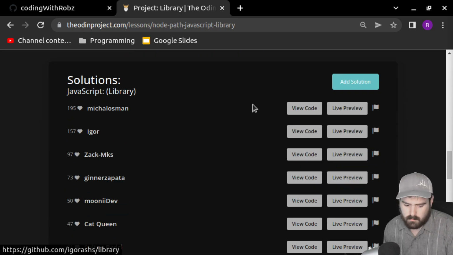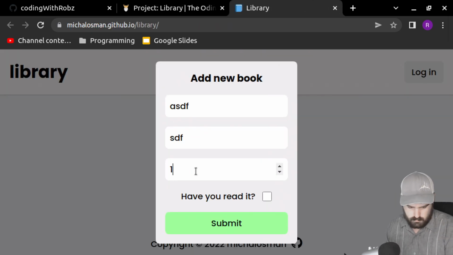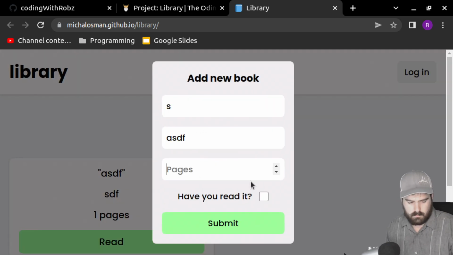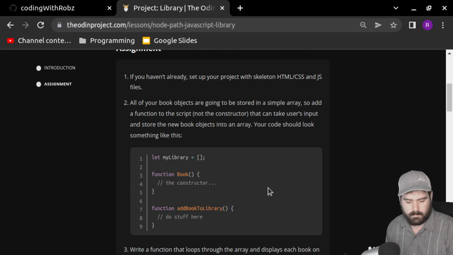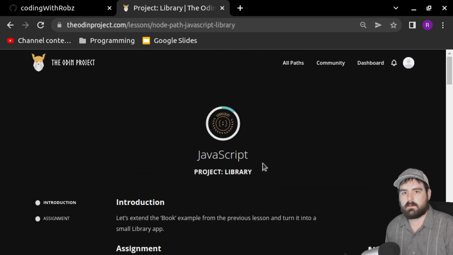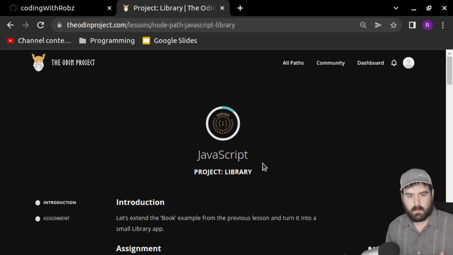Okay, I'm just going to take a quick look at what other people have done. Okay, cool. So yeah, it looks like they're just going to be books that are displayed on a card. It has a author, title, number of pages, and whether we've read it or not.